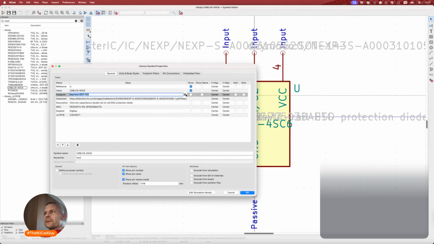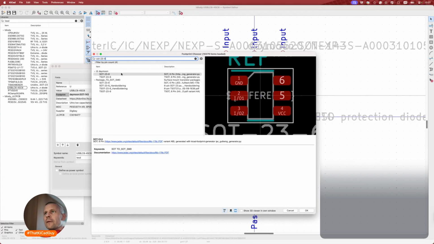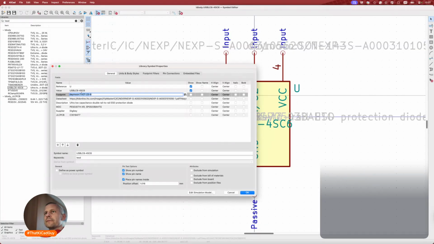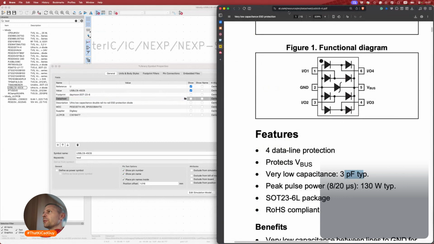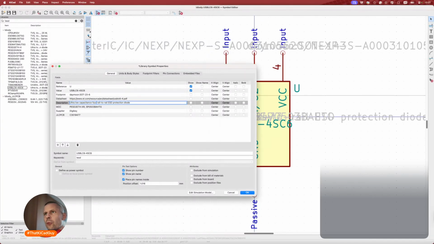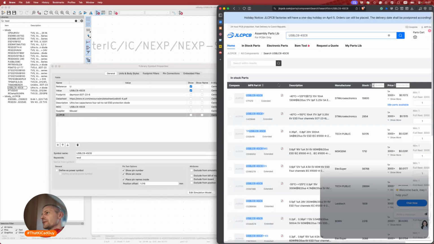So SOT6, 236, or even T as SOT. No, SOT. This is the footprint data sheet. They say it's 4 channel, ultra low capacitance, 4 rail to rail. This is the part number. Let's say Mauser, because we are at Mauser. And JLCPCB says they have it.